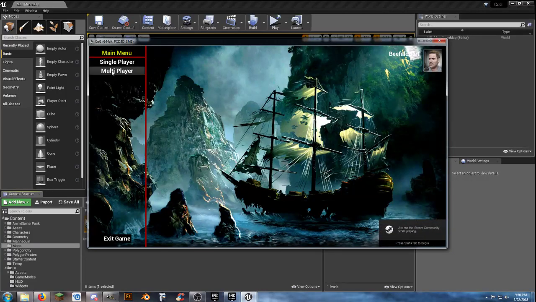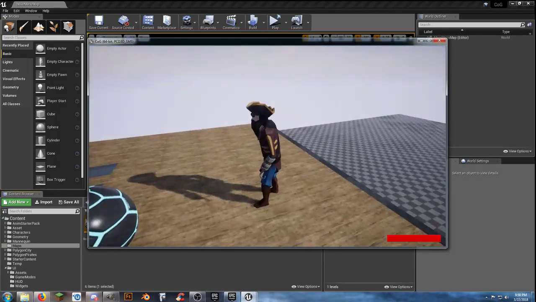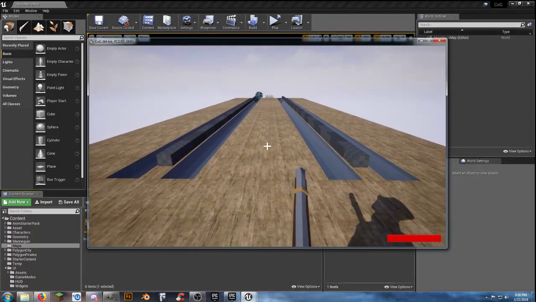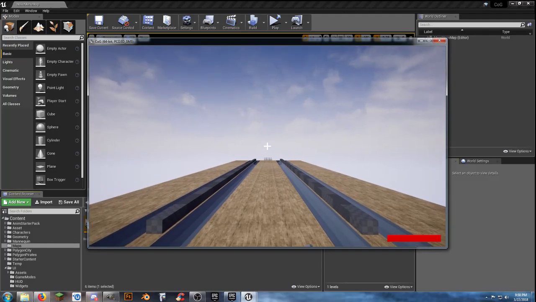Alright, so our main menu is working. Go to host game, bowling map, and let's make it and make sure it works. There we go. Hit one, and we can shoot it. And we can shoot our bowling pins.